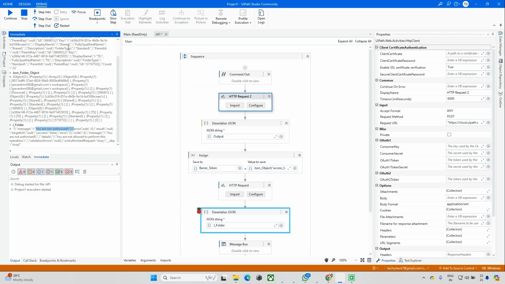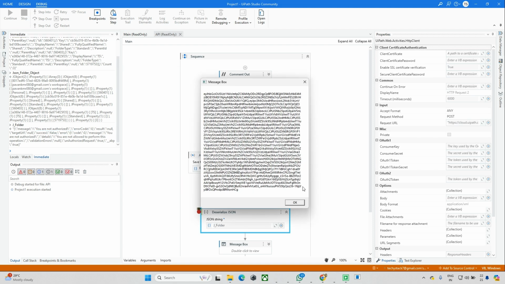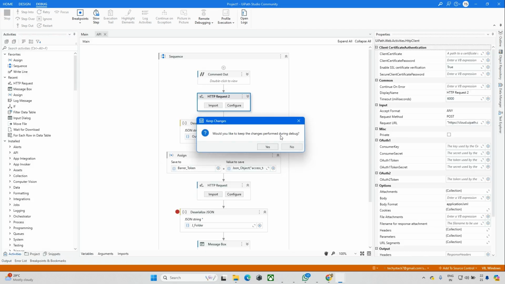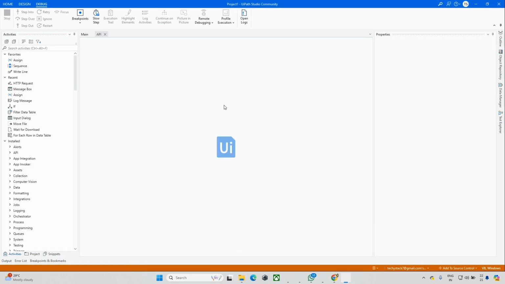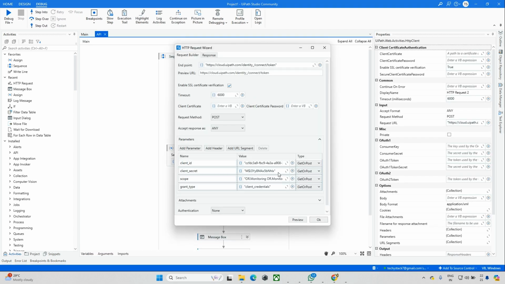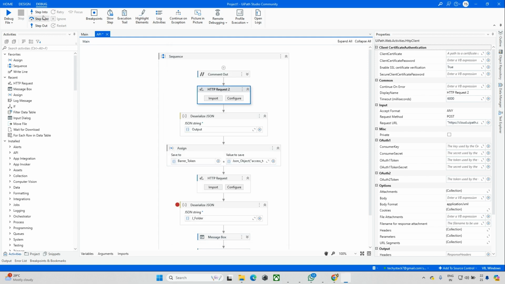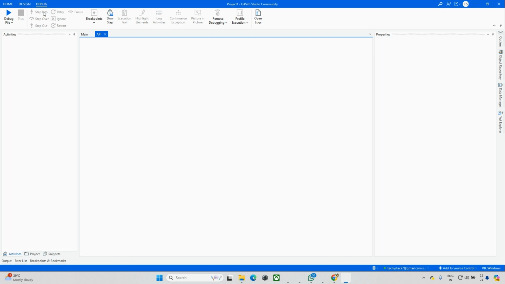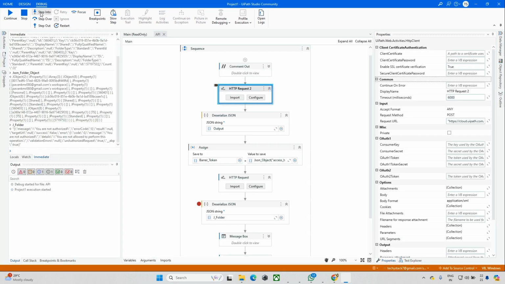Let me click on stop, okay, and I will go to this configure and update the bearer, sorry, the secret password. Okay, done. Now we'll check if it is working, then fine. If it is not working, then there might be some small issues. So you can try from your end. It will work, no issues.